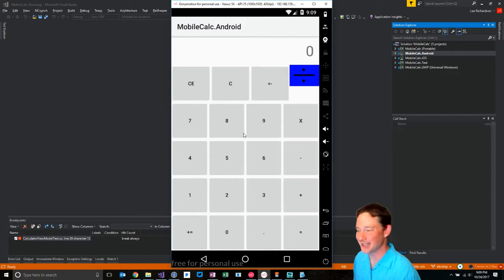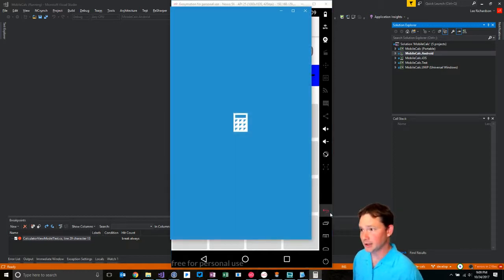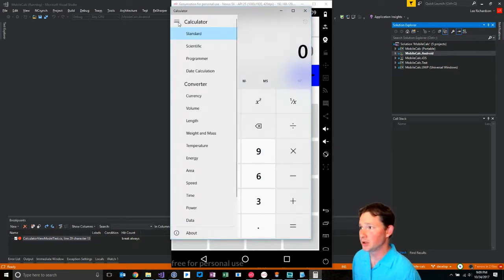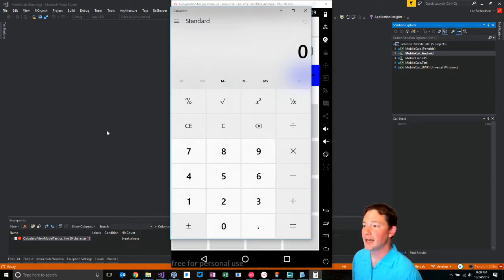Okay, this is where we left things. Not very pretty. I think what we want to do is keep maybe this little bar up here. We want to put a little hamburger menu over here. So you click that and it'll look a lot like the Windows one, where I can go to standard, scientific, programmer, date calculation.